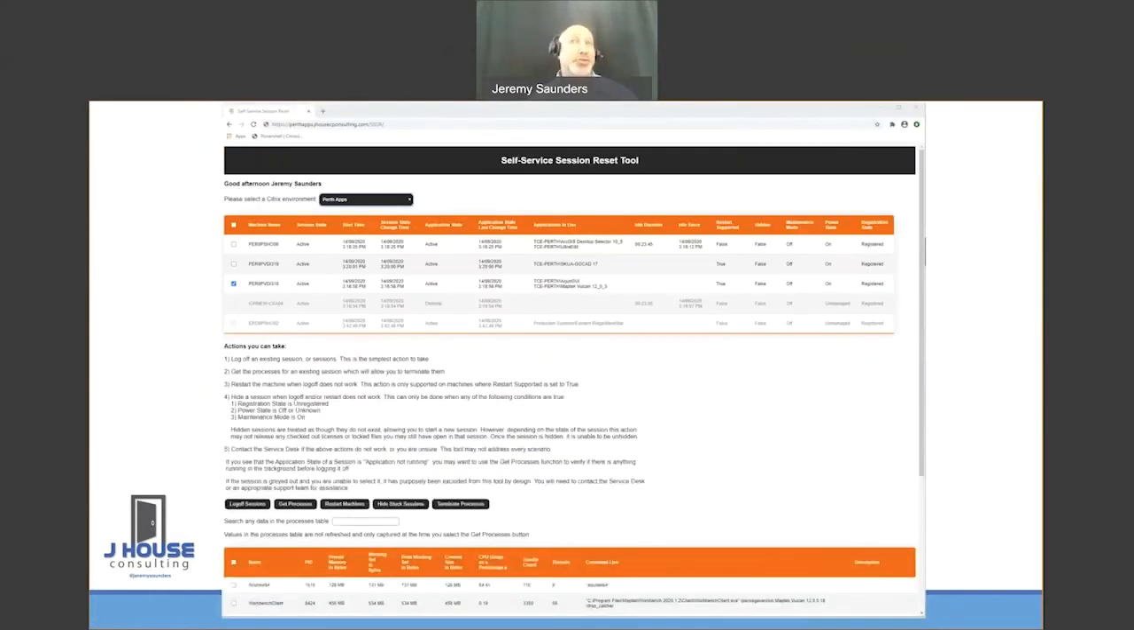So the tool is simple. It's just a web interface that the users go to. It greets them, gets their username from Active Directory, and presents them with a drop-down list. They select from the drop-down list the Citrix site they want to go to, and it enumerates their sessions from that site. From there, they can then take the necessary actions they need.